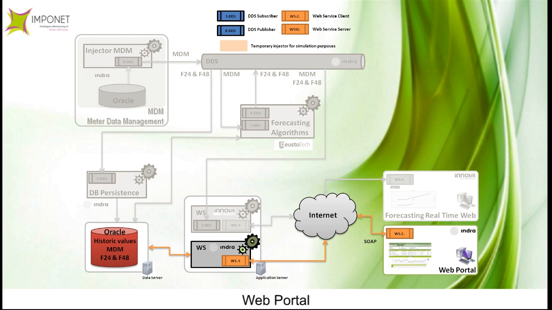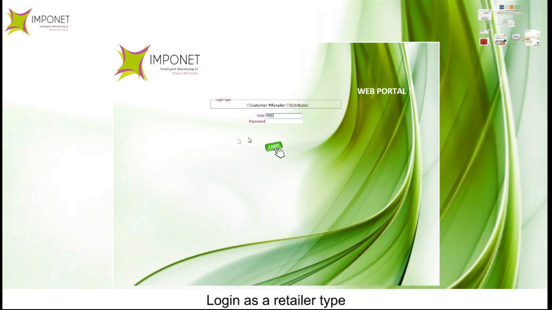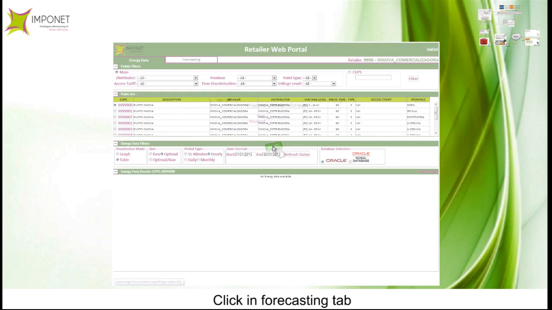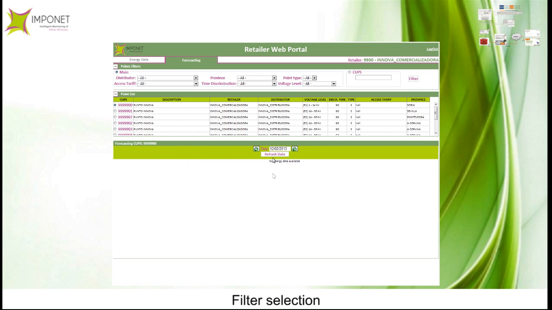On the other hand, the retailer will be able to view the predicted energy consumption that is stored in the repositories in order to analyze the results of the forecasting algorithms compared with the real consumption. The user has to access as a retailer. In the main page of the retailer, the user has to click on the forecasting tab. A measuring point from the list and a date must be selected. The page will display the energy data based on the selected criteria.